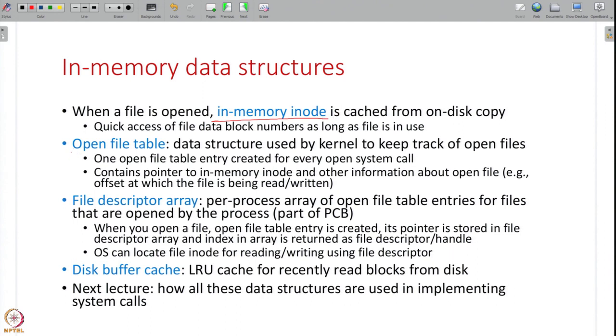Then you have a data structure called the open file table, which is used to keep track of all the open files. So, this is a table. It has one entry for every file that is opened, and this entry contains, say, the pointer to the in memory inode, the inode number or various other pieces of information.